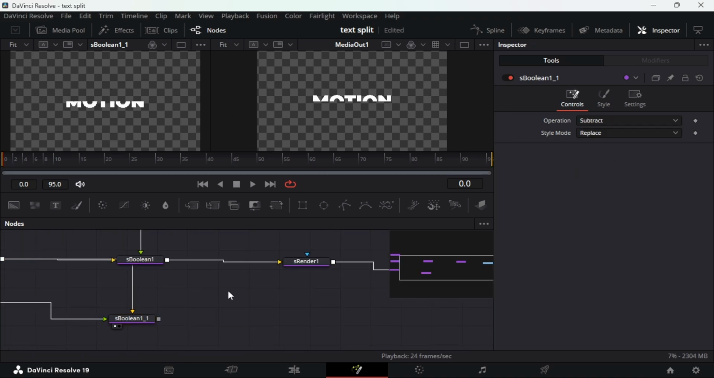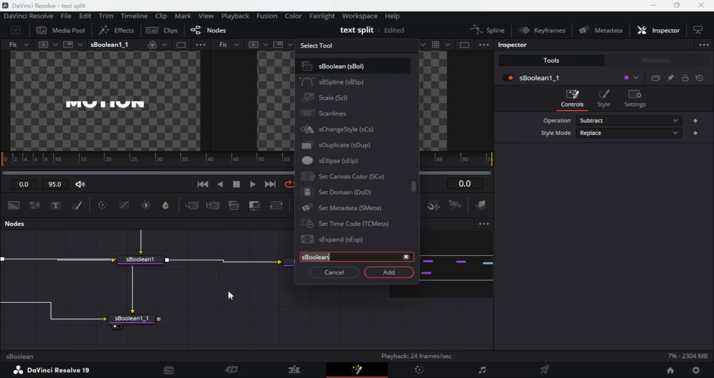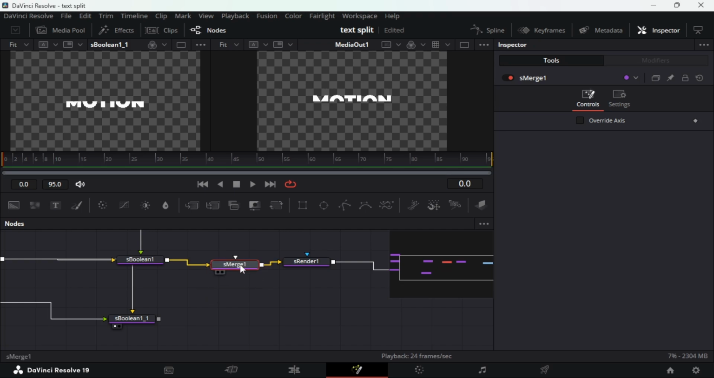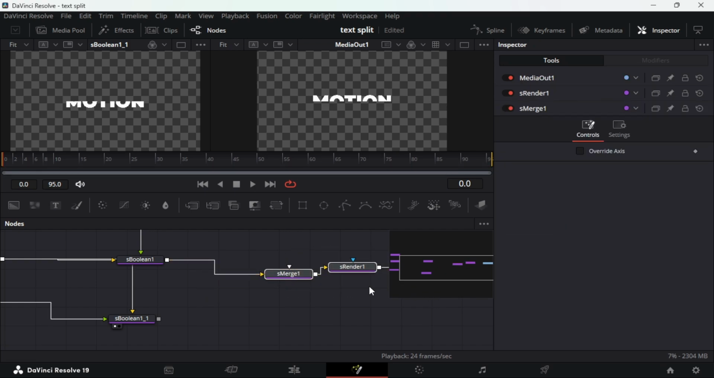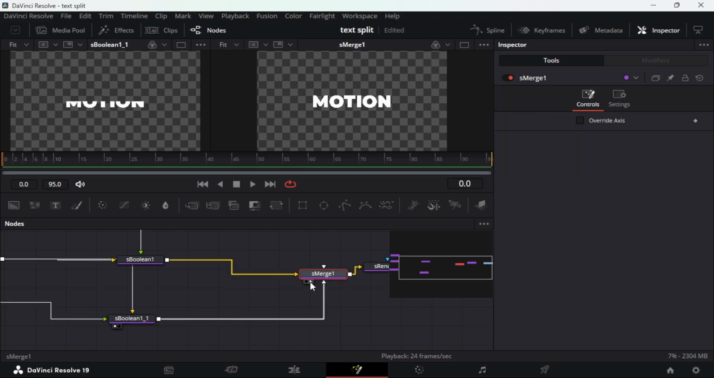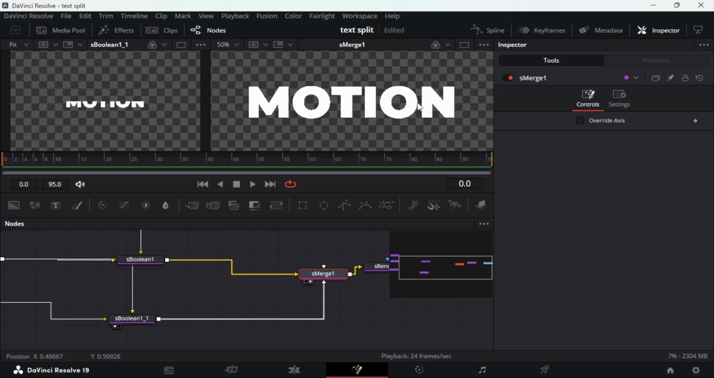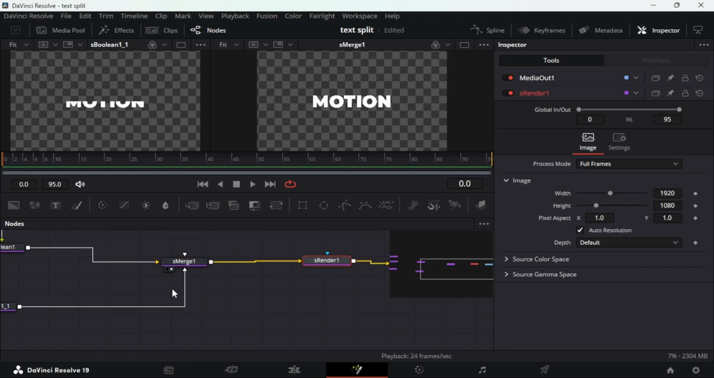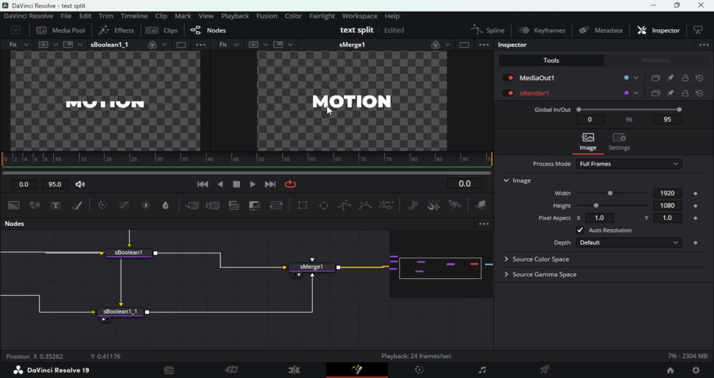Next we need to merge both the top and bottom part using an XMerge node. Let's see how we can do that. Use shift plus spacebar and then search for XMerge. Select the XMerge and click on add. Put the XMerge in between XBoolean and XRender by holding shift on your keyboard. Connect the output of the other XBoolean to the input of XMerge. Now if we see the result of XMerge in the viewer, you can see that it is really hard to find those cuts.